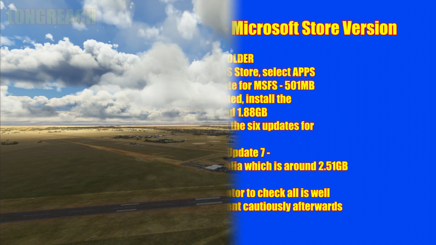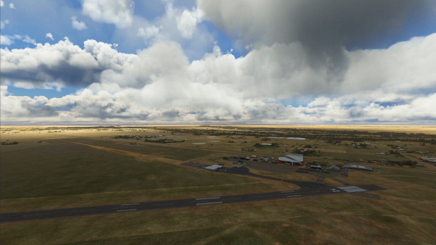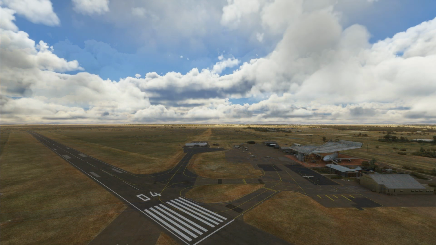And then lastly, just reboot your PC and add the bits and pieces from your community folder if you've moved it out, just to make sure everything's looking good and tickety-boo. So that's to end with. This is Longreach.